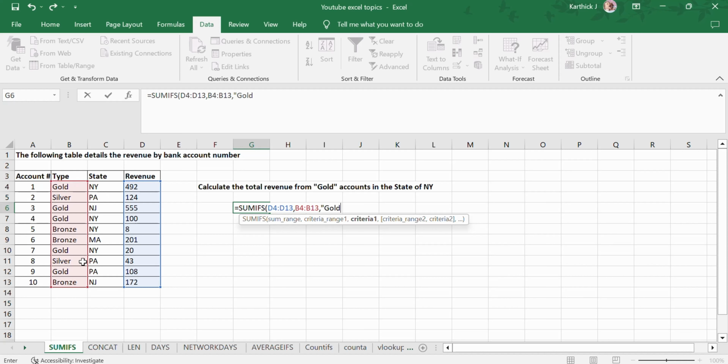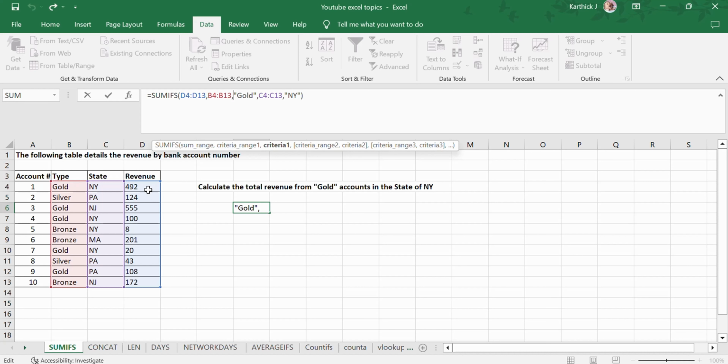You can apply any number of criteria, like 2, 3, or whatever. The sum range is whichever numerical value you are going to sum. That range you have to select as the first parameter. The second will be whatever criteria you want to filter by. You select those ranges and provide the criteria, and so on for as many criteria as you want. So this is how the SUMIFS function works.